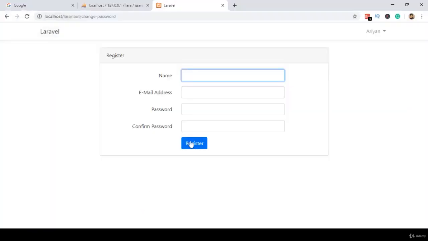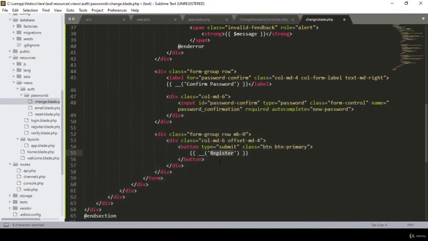Perfect. And also there is a register button here, so I want to change it. I want to change it to update password.